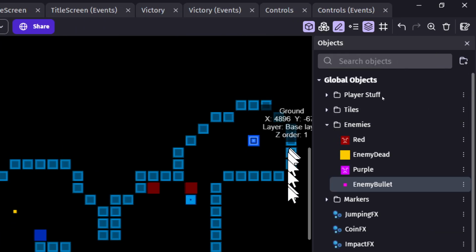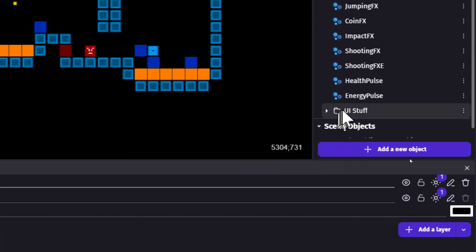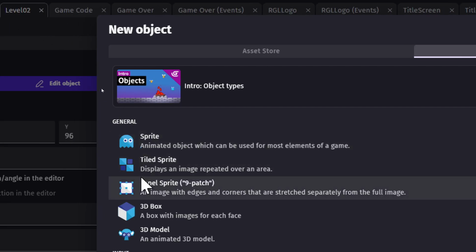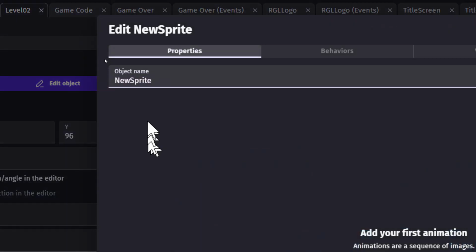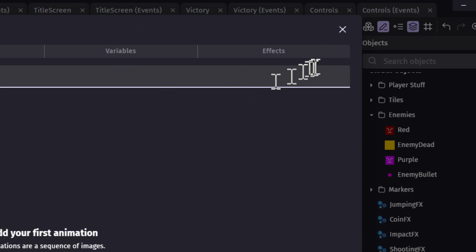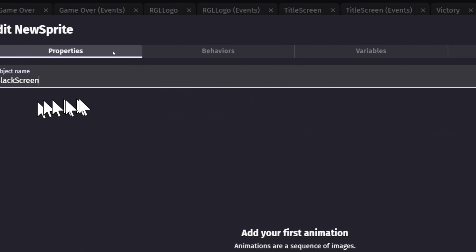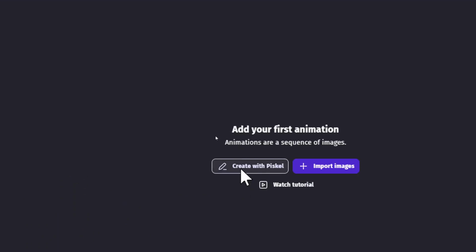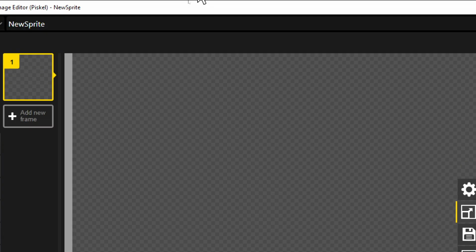Let's go on our editor. Let's add a new object, and let's create a sprite. We're going to call this one black screen. We're going to go on Piskel. Did I do something wrong? Oh, no, it's done here, right? I forget when there's nothing. Create with Piskel.